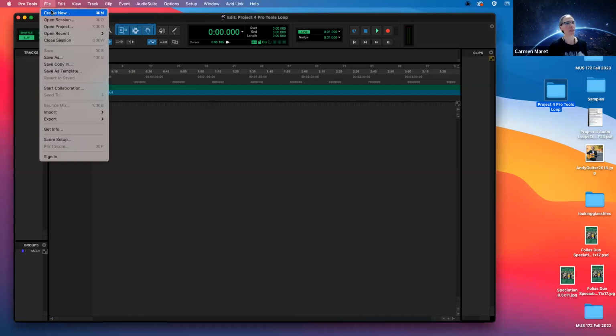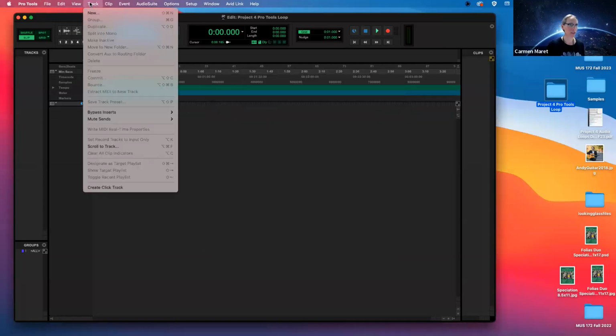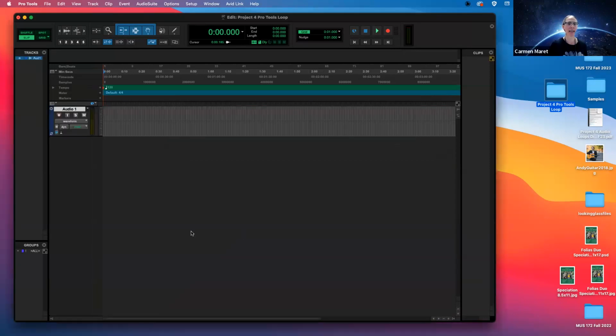All right, then we go up to create new, new track, new. And this is important as well. You need to set it to stereo because I'm giving you stereo samples. That means that 2 channels were used to record it versus mono means 1 channel to record it. And audio track, samples audio, you can leave those the same. We're going to click create. And here we have our first track.